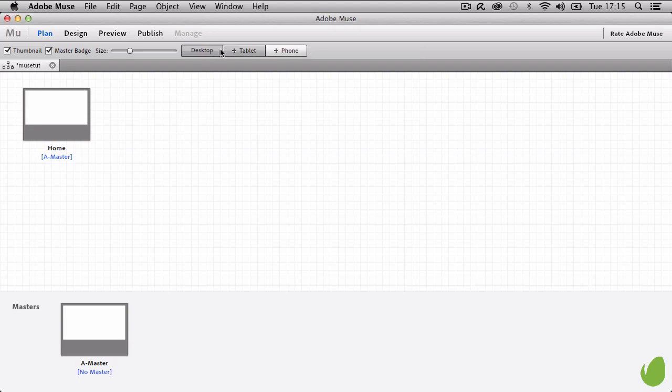Then we have these three buttons right here. We have desktop, tablet and phone. So obviously they're the different layouts. However, I haven't provided a tablet layout and I also haven't provided a phone layout, and that's why it's got the little plus button next to it.